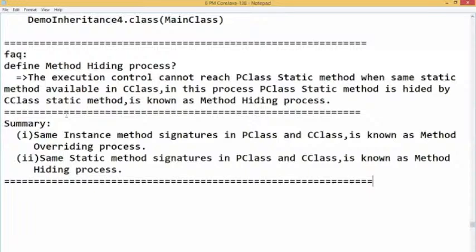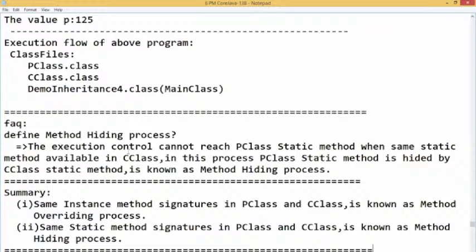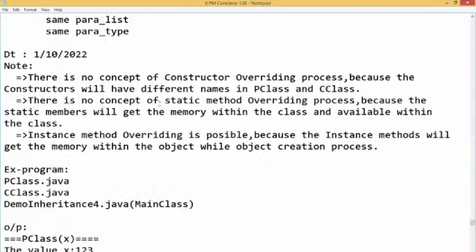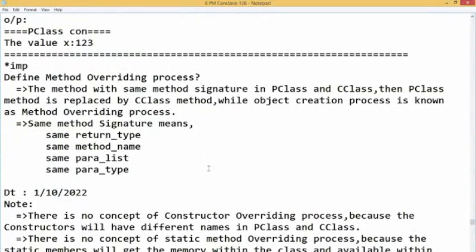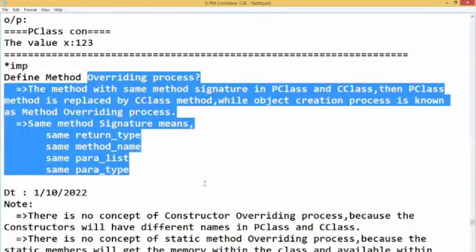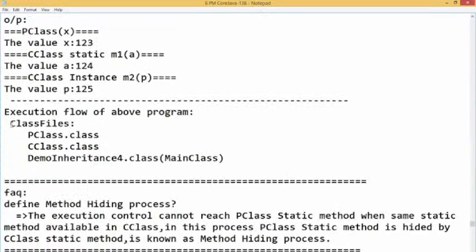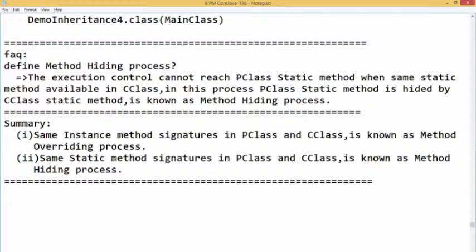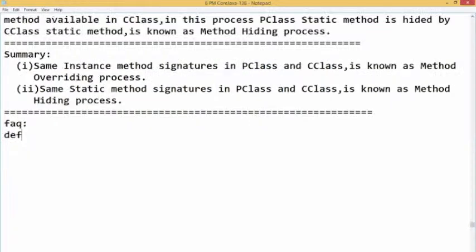Now, example program followed by diagram and so on. All have understood the concept of overriding? Yes or no to me? Right. Now define the method overloading process.